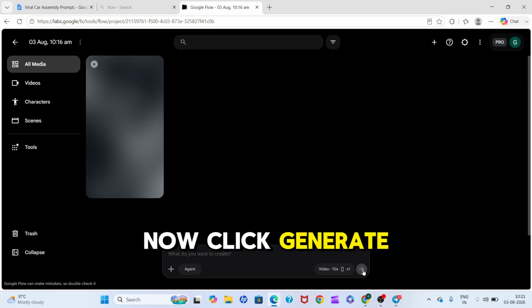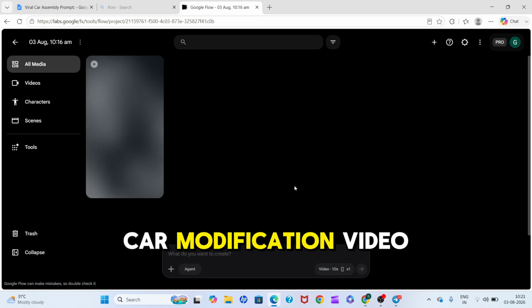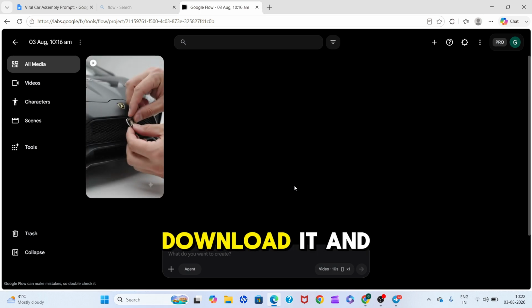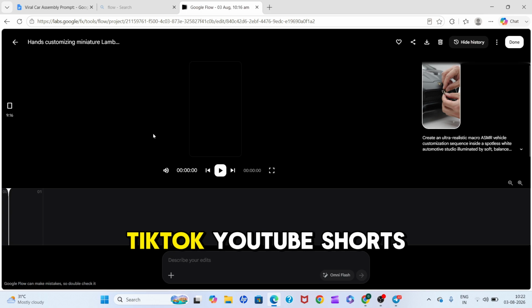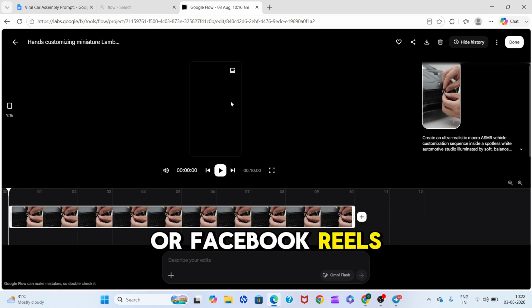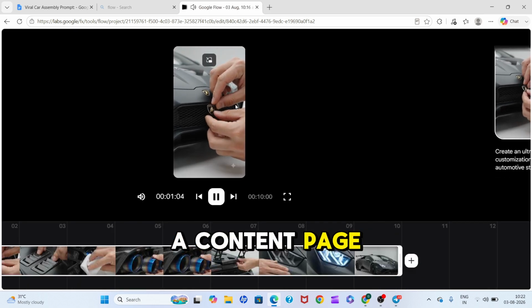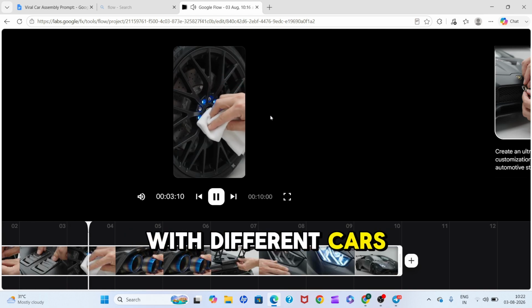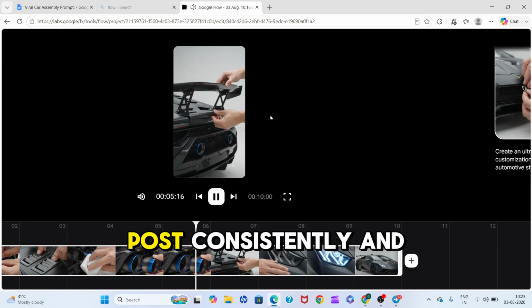Now click Generate. In a few moments, your AI car modification video will be ready. You can now download it and post it on Instagram Reels, TikTok, YouTube Shorts, or Facebook Reels. If you want to turn this into a content page, create multiple videos with different cars, colors, and modification styles. Post consistently.